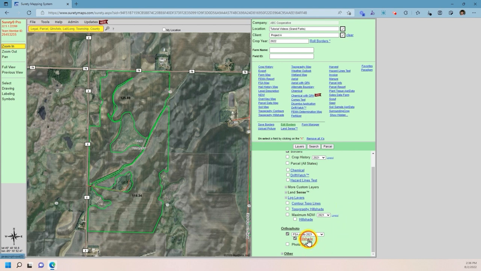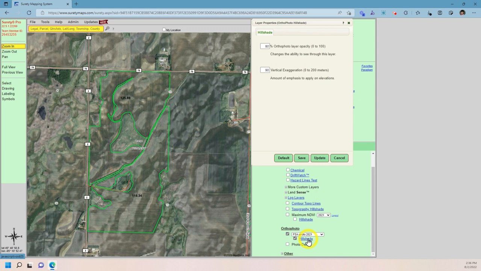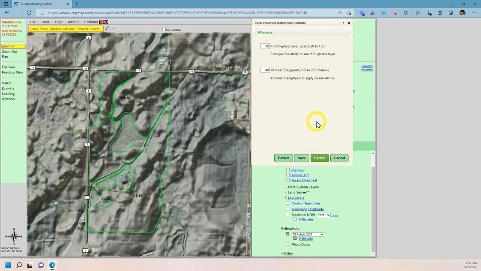So if we click on the link next to the checkbox, we can adjust how much that orthophoto underneath shows through. So if you want more hill shading than the actual imagery underneath, you can set this to a lower value. And then the exaggeration of that hill shade itself. So the lights are lighter, the darks are darker, the higher you go, and just the opposite, the lower you go. Again, you can play around with the numbers to get it to a point where you are satisfied, or again, set to default.